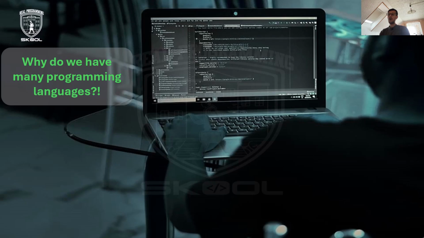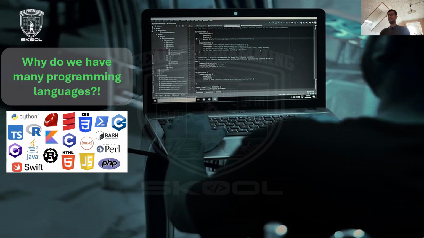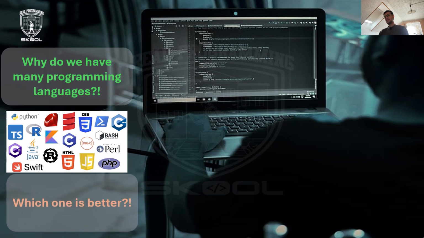It's about why we have many programming languages. It's really important to know why we have many programming languages, what the difference between them is, and which one is better. Why do we have all these programming languages like Python, JavaScript, TypeScript, CSS, HTML, PHP, C++, C Sharp, Java?